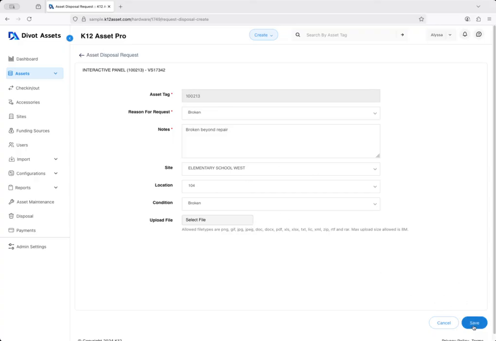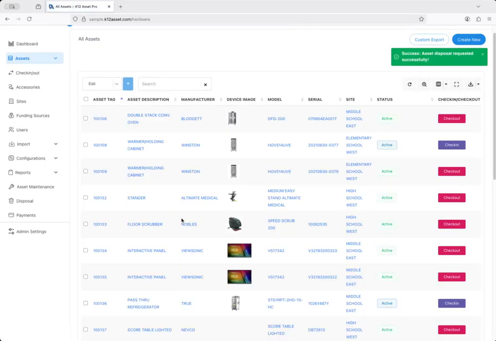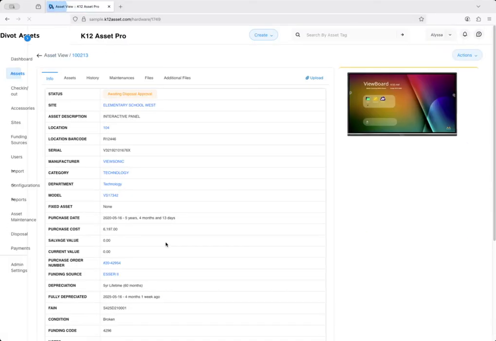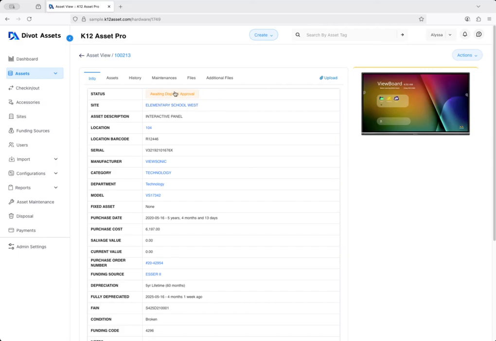Once we're done with that, we can go ahead and click save. And now that asset has been moved into the awaiting disposal approval status. We can go ahead and see that here. Now this asset is awaiting disposal approval. I'll be showing you in a little bit how we can run reports for those awaiting disposal approval assets, how we can get a list of them, and how we can dispose those assets as well.